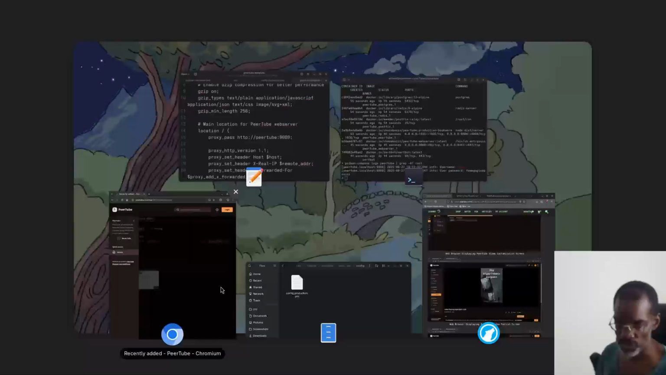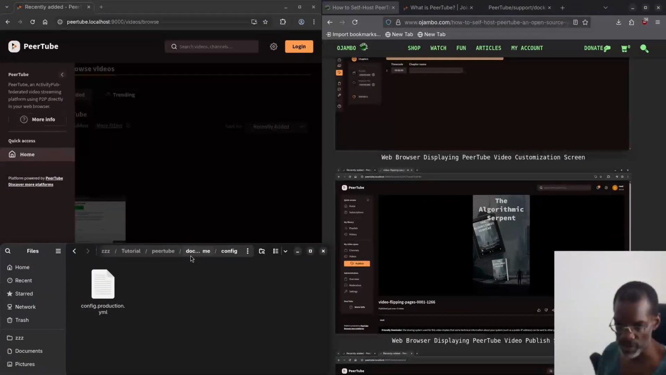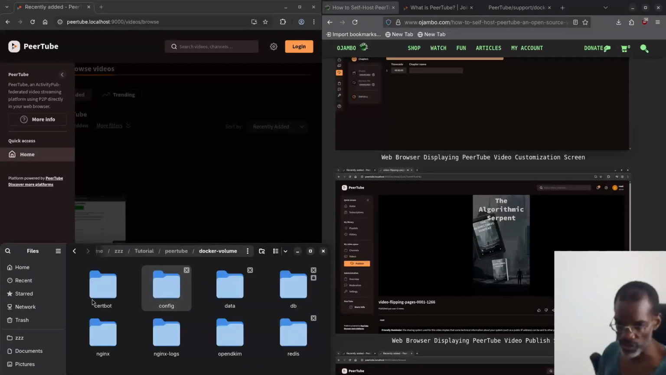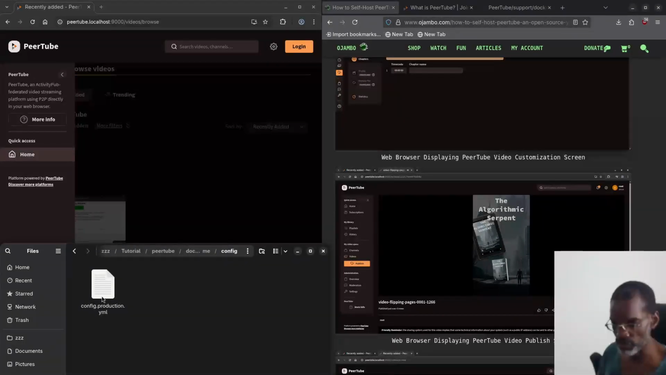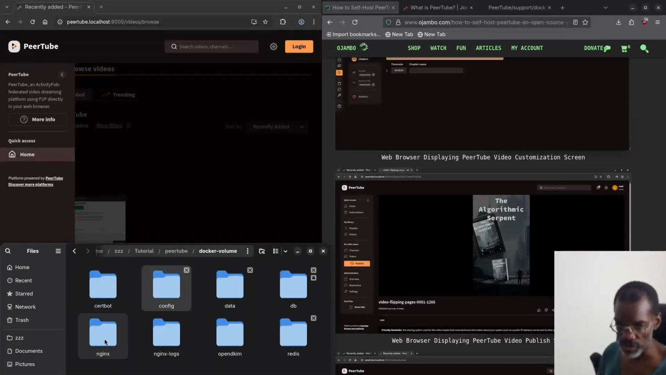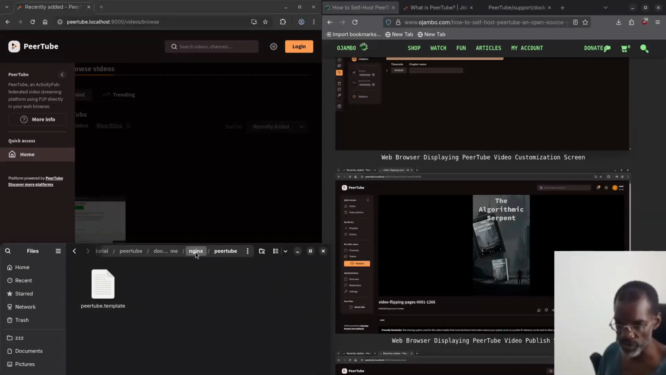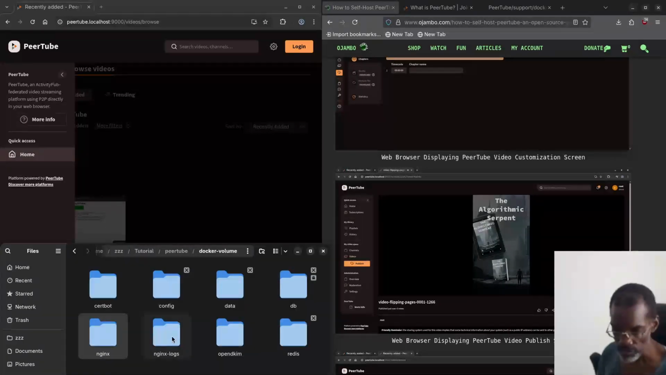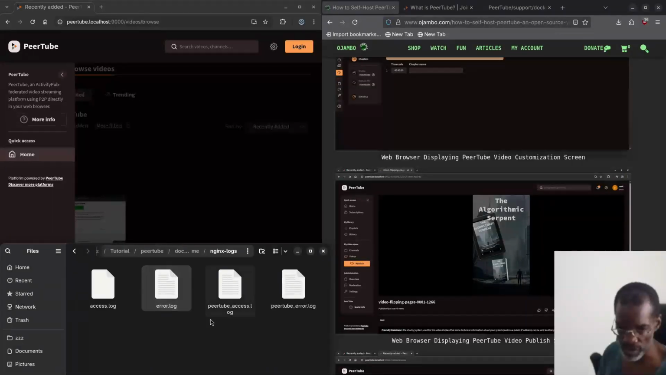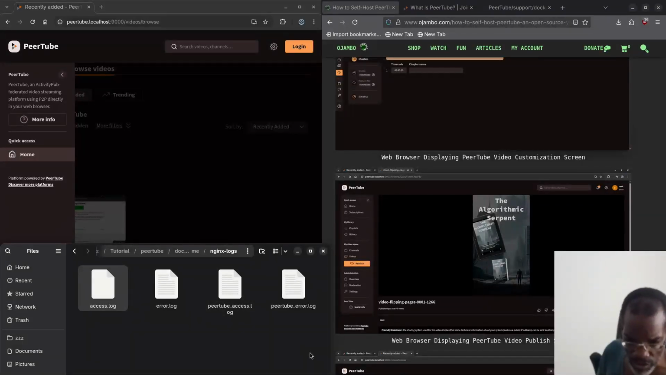I want to show you guys back here in the folder. If we go back to our Docker volume, you see now it created the certbot, it created the data, it created DB. We'll look at all of this. Let's go to the config. Remember in the config, I just put the config.production.yaml. That's perfectly fine. The Nginx, there's this one. This is one we created. And you see there's Nginx logs. You see there's an error log. It has nothing, and that has nothing. They're basically just empty.